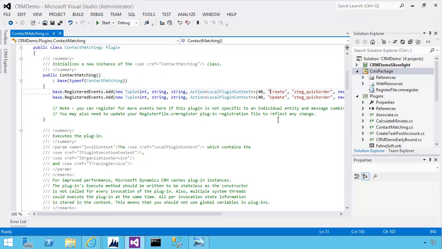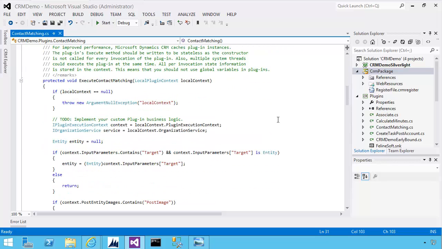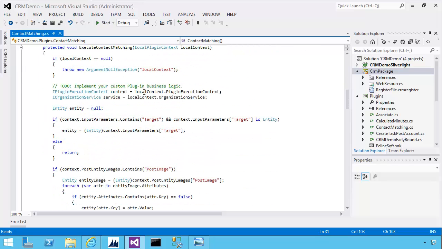So if I scroll down, I start by initializing a shorter version of the context name from the local context property that's passed in, which is just an easy way to reference the context rather than using that whole name. Likewise, the organization service, I do the same.